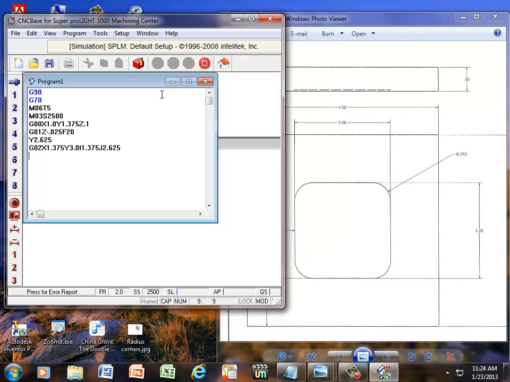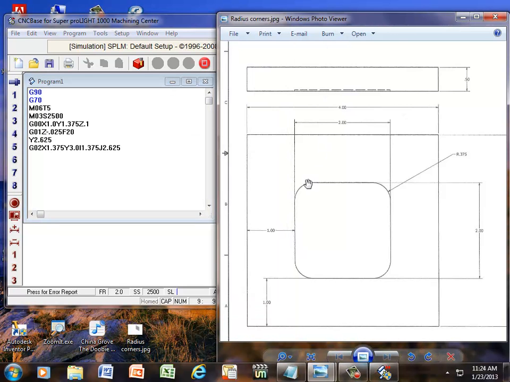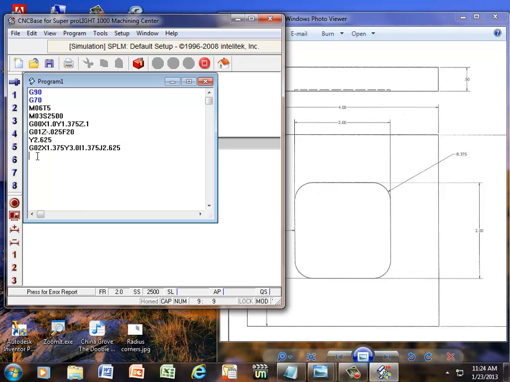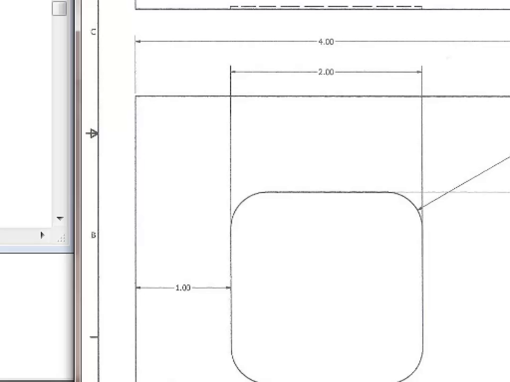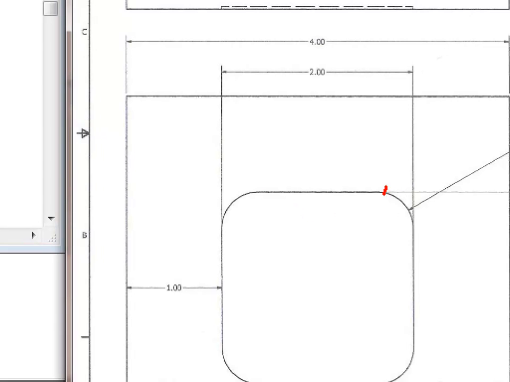Enter that. Now we have a straight line, and that's going to be in our X-axis only. So I have to give it a G01 command. X is going to this point. We know now that from here to here is 1 plus a total of 2 is 3, minus the radius is going to be 2.625 in my X-axis.